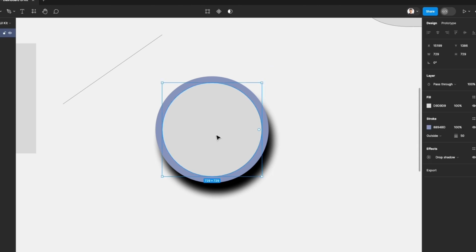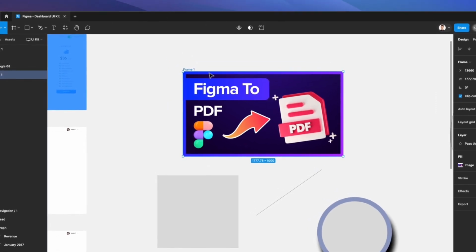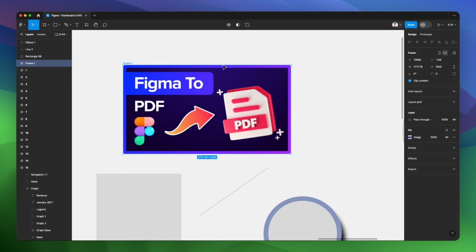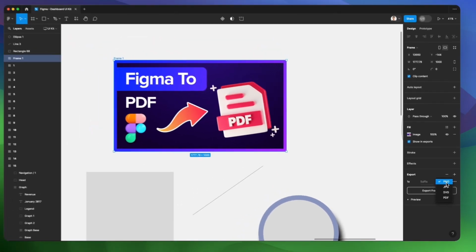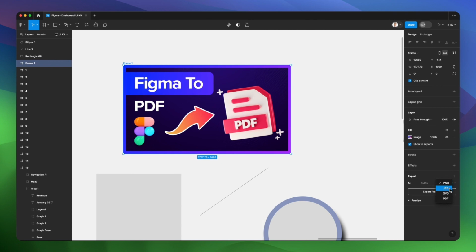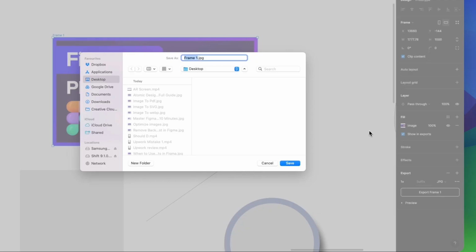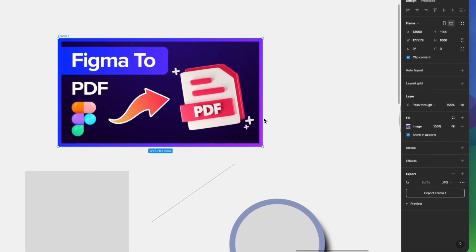Now, say that we are happy with an element and I'm simply going to go over here, for example, select this frame, and I want to export it. So I want to have this image on my Mac or PC. Simply click on export, and you can select if you want to export this in PNG, JPEG, SVG, or PDF. So very easy to select, and then I can simply click on export frame, and I'm going to rename this to frame YT, save it, and I have it on my computer.